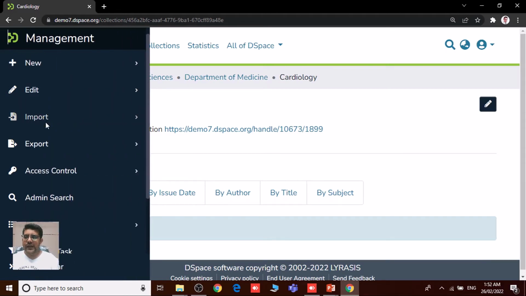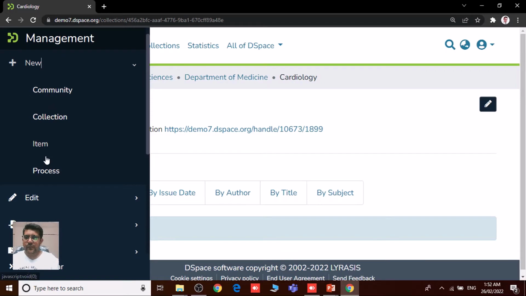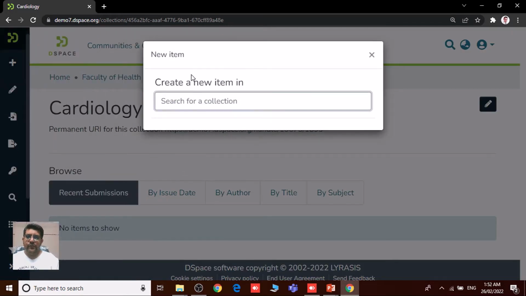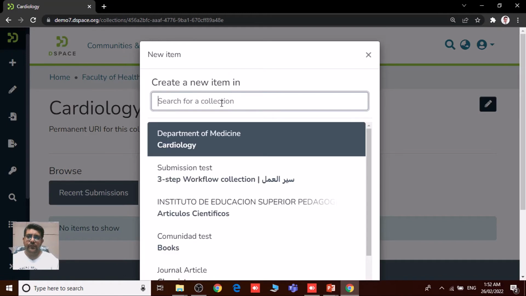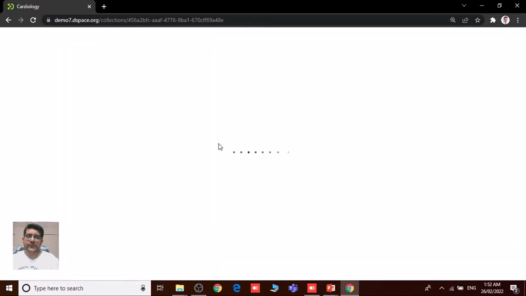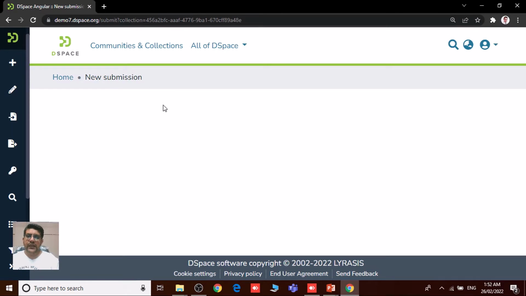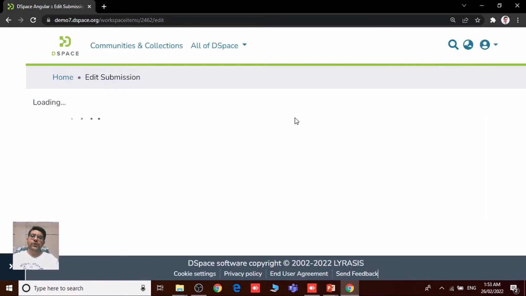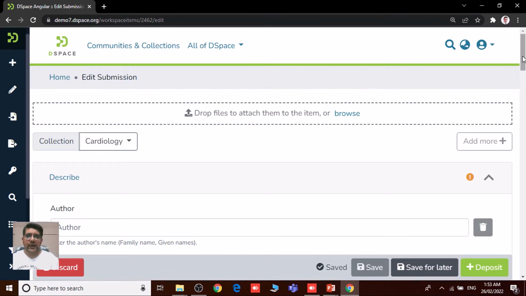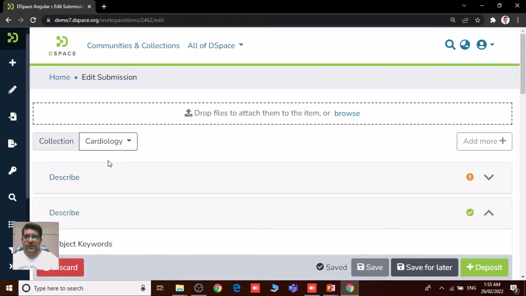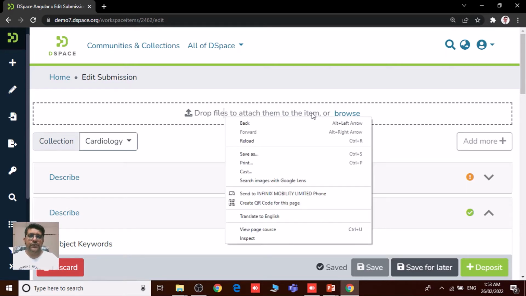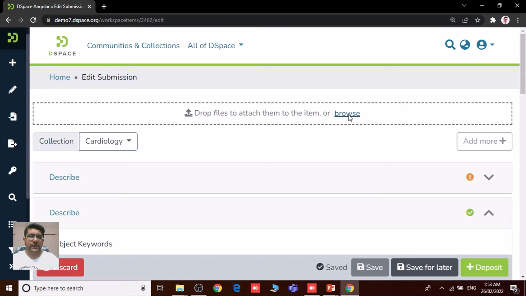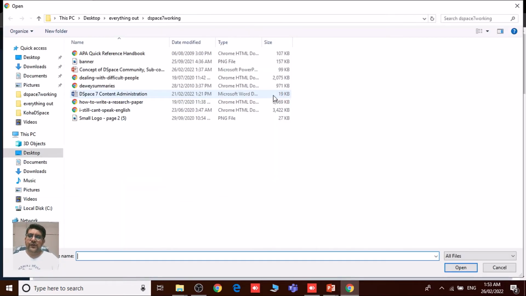So now we need to add some submission within this community. So we can add some item here. Under this collection point, we can add some item. An item would be your book, articles, or whatever items are available within your holdings. You have the access for them. There you need to drop files to attach them to the item. So you can attach an item like a PDF file or any other thing.